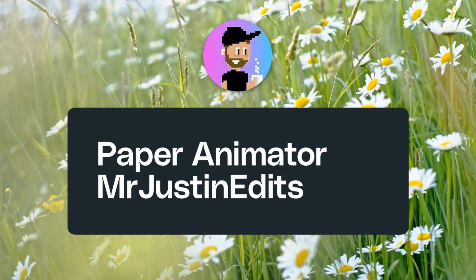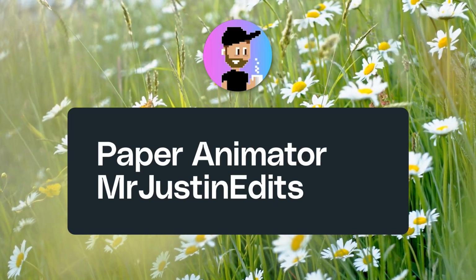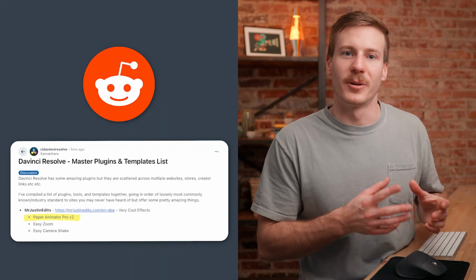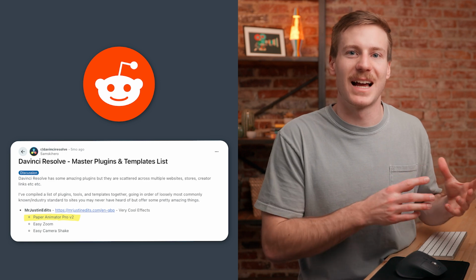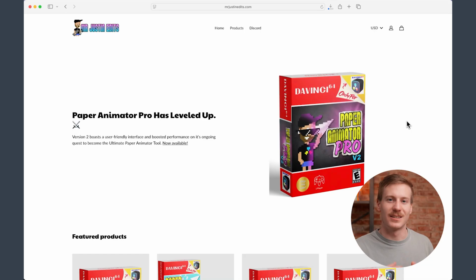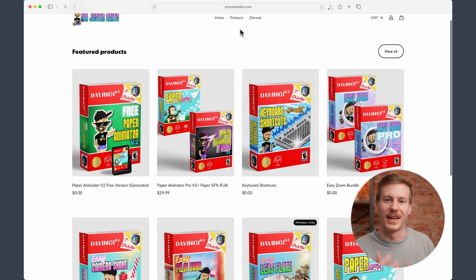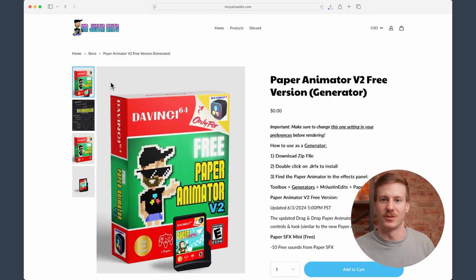And if color isn't your bottleneck, the next plugin that Reddit kept pointing to is sure to stylistically level up your videos. Reddit users pointed me toward Paper Animator by Mr. Justin Edits as a really easy way to pull off collage and mixed media motion directly inside Resolve. It's a Resolve plugin that allows you to create animated paper cutout effects on the edit page without needing to manually keyframe shapes or rely on pre-rendered overlays.